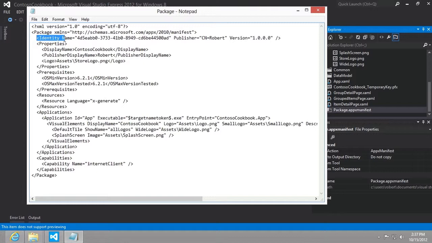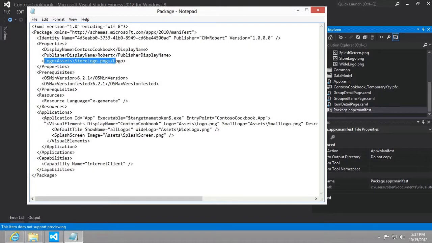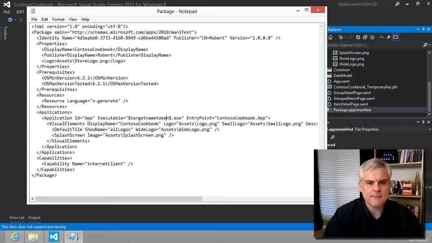You can see that there are things declared here like the identity name, this long GUID, publisher, which happens to be my first name. We could fill that in with something a little bit more meaningful. Then the display name is going to be Contoso Cookbook, the logo, and it even has here the application, the executable, and the entry point, which is contosocookbook.app, and we'll come back to that in just a little bit. But essentially this is just a manifest file, and I like to think of an app manifest the same way I think about a ship's manifest.